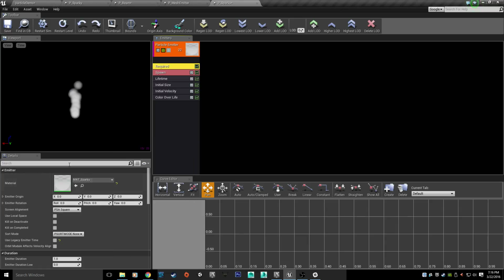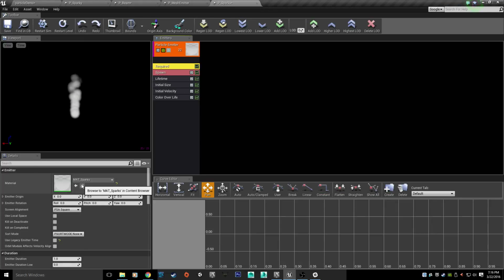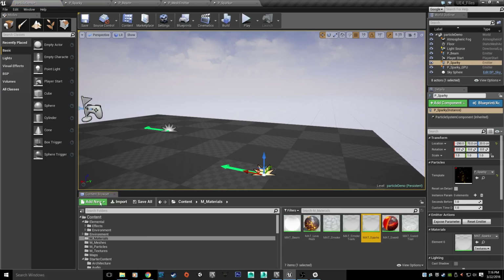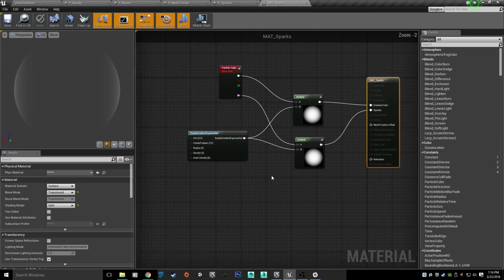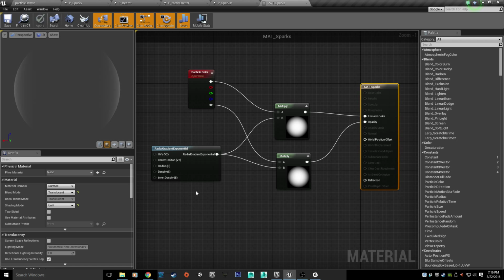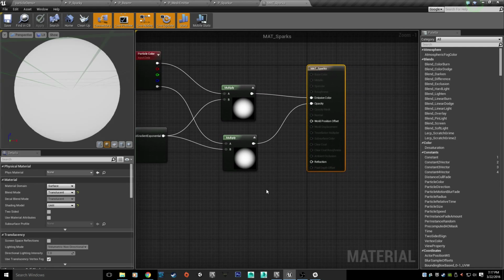I believe it's this one. It is. Excellent. So let me actually open the material for that real quick. This is one of the ones I wanted to show you guys and talk about a little bit. There's nothing special with this material here. It's a radial gradient exponent, which is giving us what you see here on this ball, and then a particle color, and we're just multiplying the alpha channel by the diffuse, and then we're plugging that into emissive color and opacity.